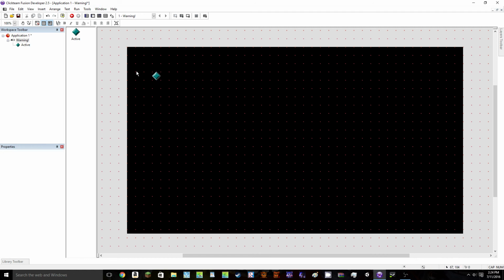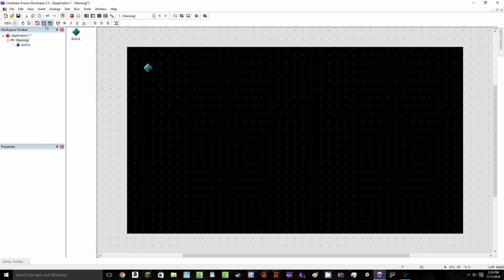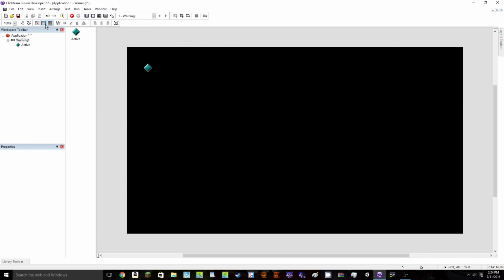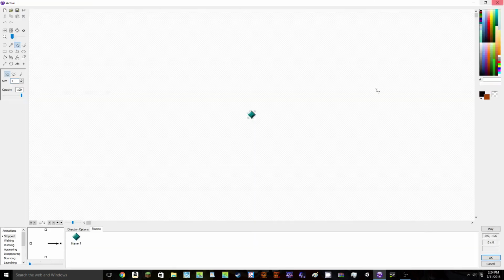But if you don't have this on, then you'll be able to move it anywhere. It's called Snap to Grid. It makes it so that it just auto snaps to the grid. And this button right here just shows the grid, if you want the grid to be seen. But of course, I like when the grid is shown. So you double click it and you get this.